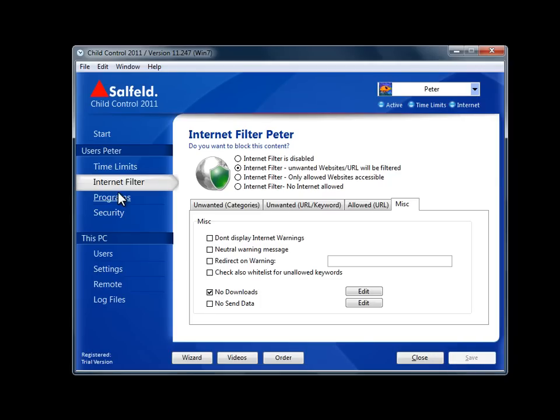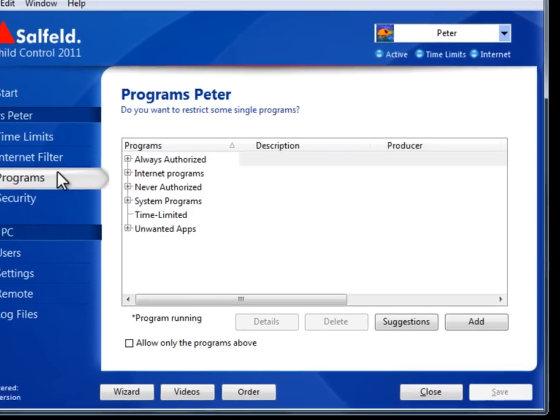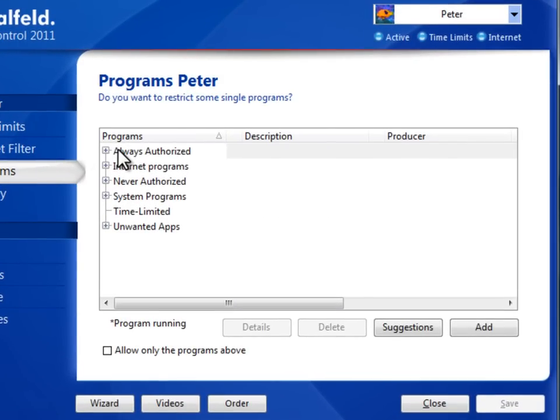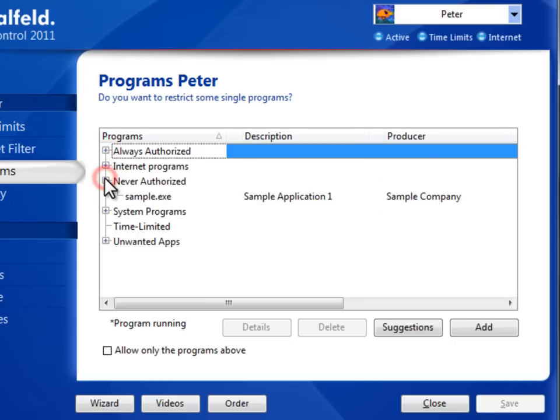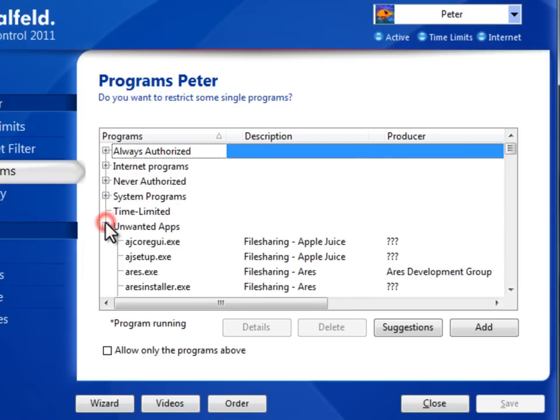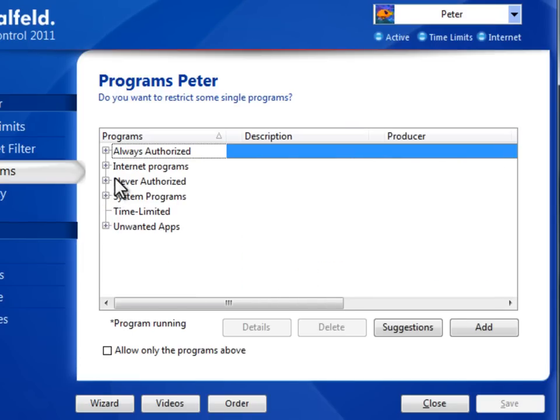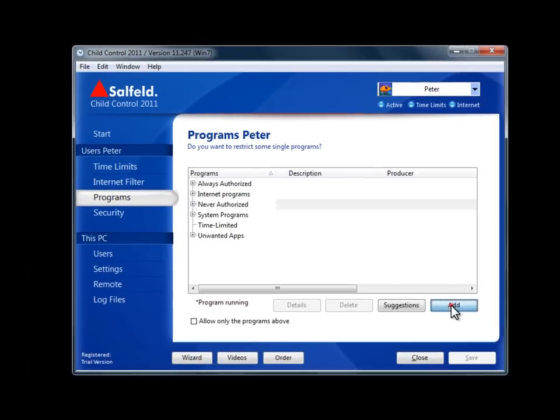Let's have a look at the program selection from the left side menu. This is where you, as the administrator, can control applications at a very granular level. You can see six categories currently: always authorized, programs that are internet related, programs that should never be authorized, system related programs, time limited programs, and unwanted apps. It's a simple process to add an application that you don't want used on this PC.